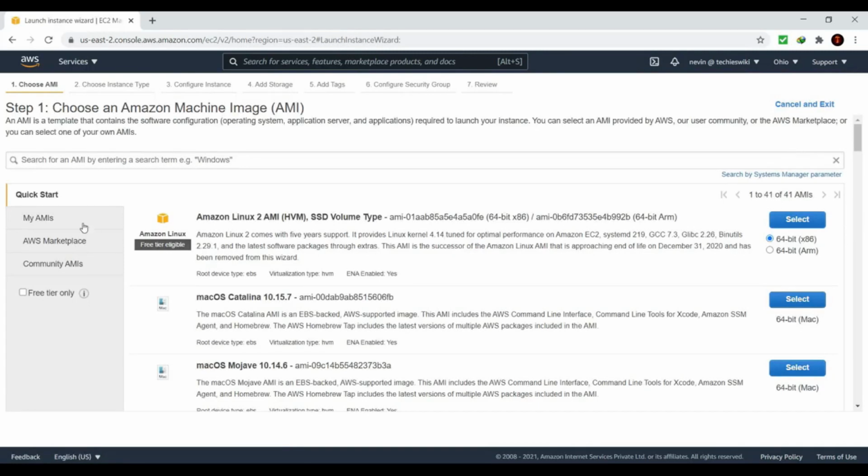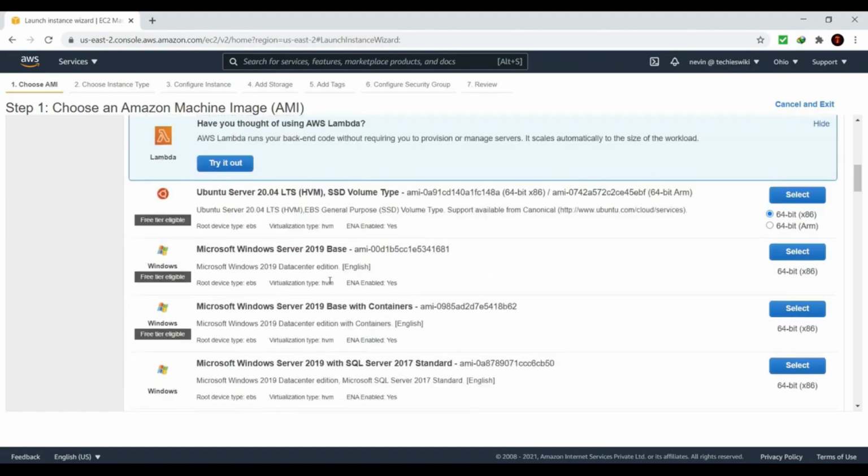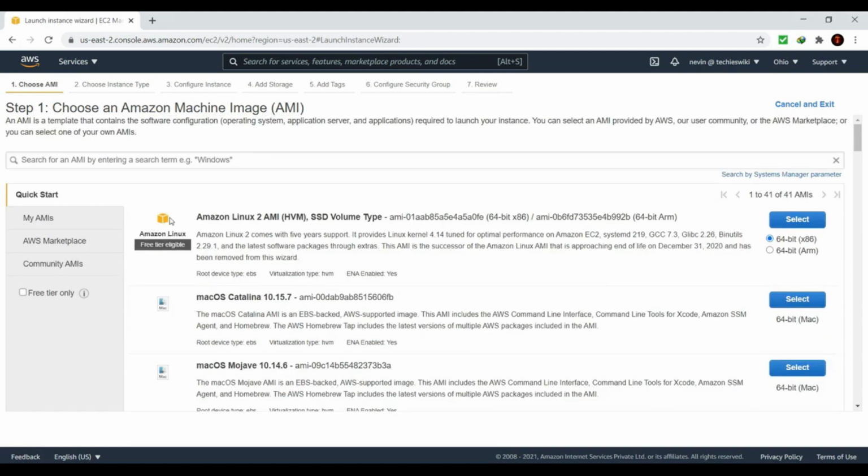To launch an instance, the first thing you need to choose is the Amazon Machine Image. AWS provides a list of distributions you can choose from, including macOS, Windows, Ubuntu, Linux, etc. So you need to choose an image based on your application. Your application may have a dependency on the Linux version or a Windows version, and you can choose based on that. For this example, I am choosing the Amazon Linux 2 AMI, which is a free tier eligible one. Once you confirm the machine image, you can select it.